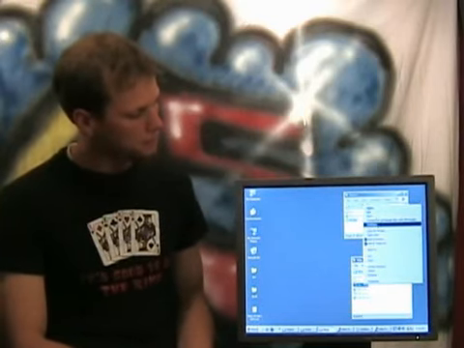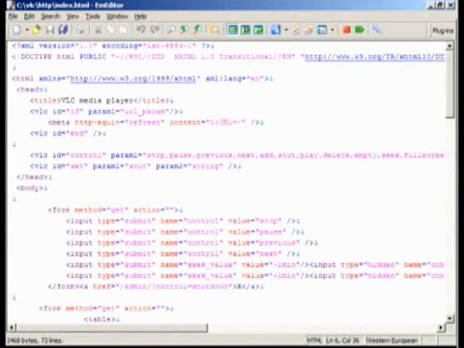This is over in the VLC. So this is VLC's web server, VLC side.